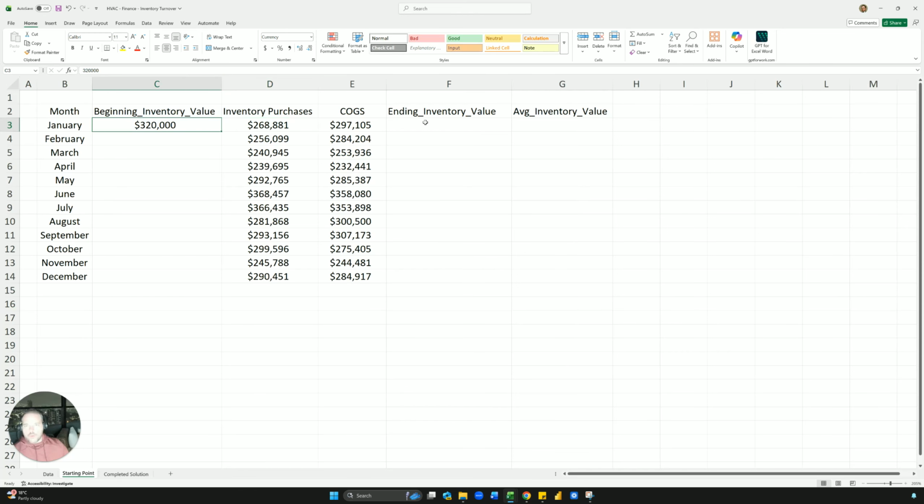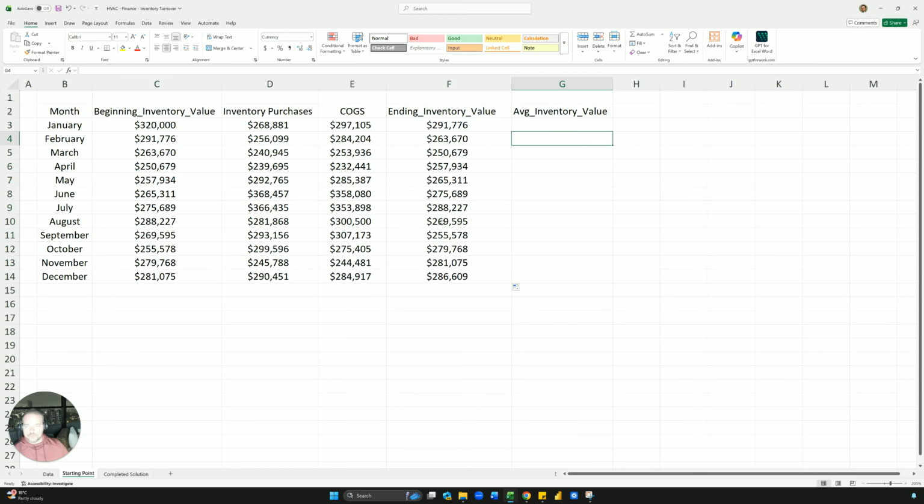And so now we can calculate the ending inventory value, right? It's going to equal the beginning plus purchases minus COGS. So equals this plus this minus this, and we have 291. And then this equals the ending value, right? January's ending value is going to be February's starting value. And then we can drag this down. You're not going to have anything, but once we fill this in, then you're good to go.